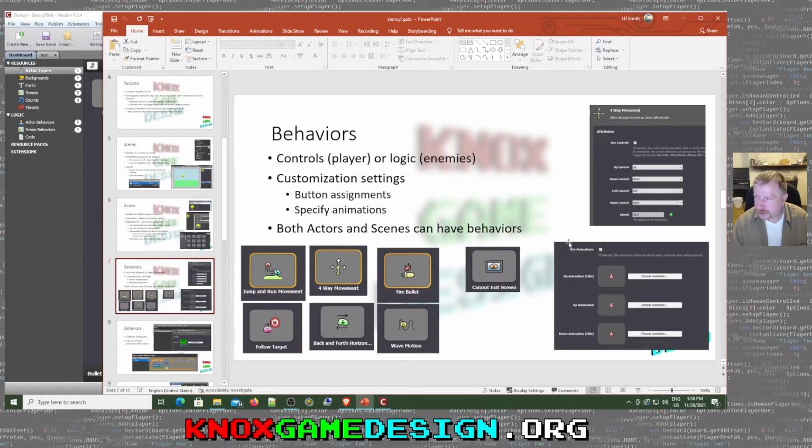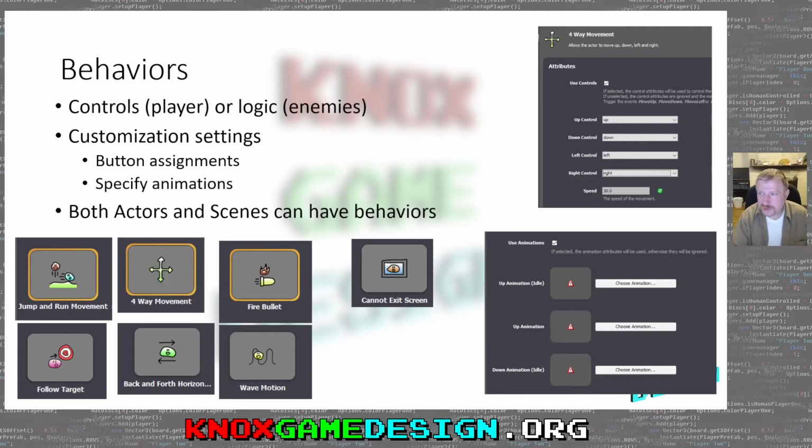So the next thing is behaviors. Behaviors are really nice. It takes away a lot of the coding and everything. With behaviors, you can add controls for your player-controlled characters, or you can add logic to your enemies. There's also a lot of customization. You can specify animations and button assignments. So if you press the up button, you want to change the animation to the character walking up, you can do that in the options there.